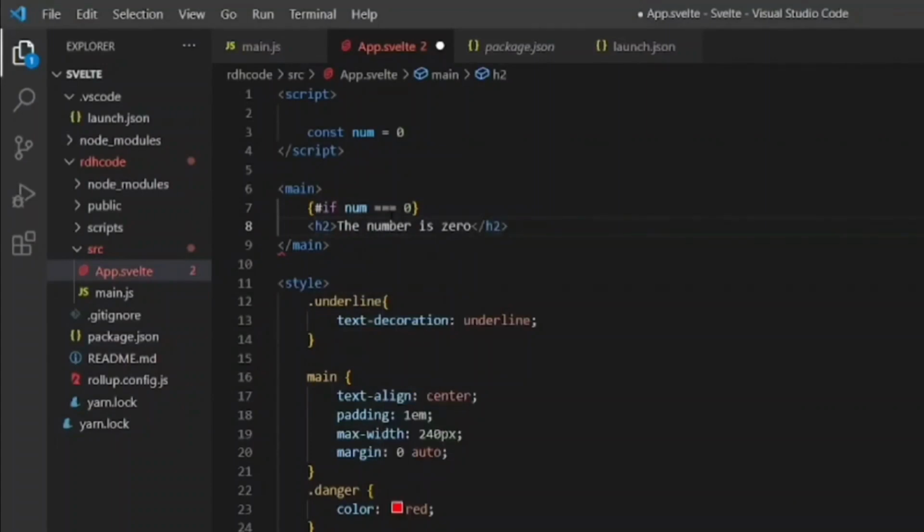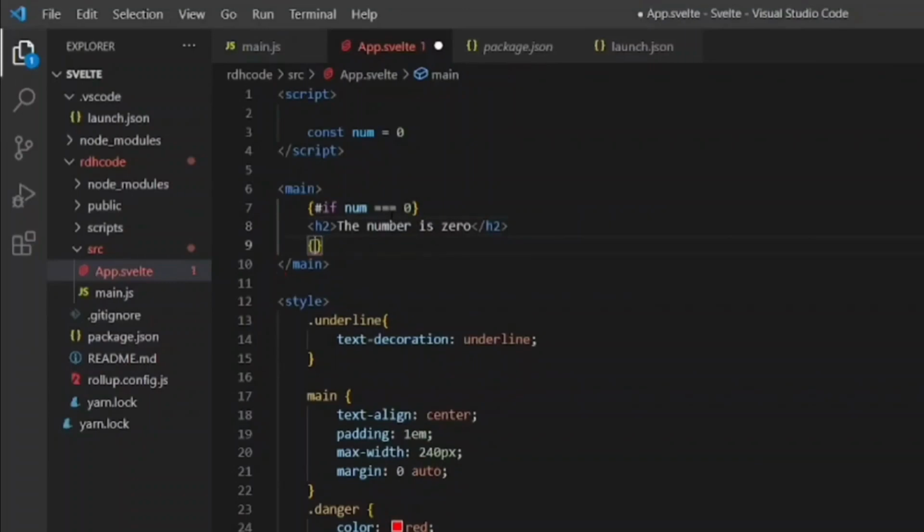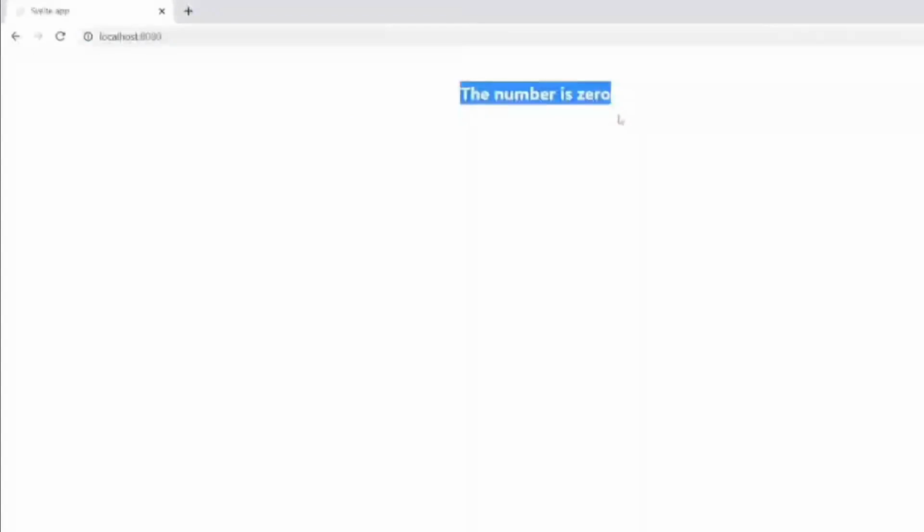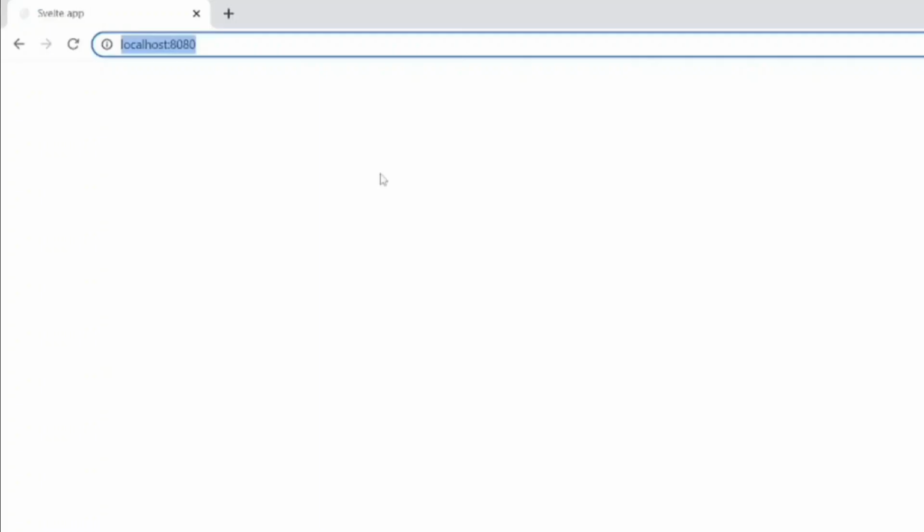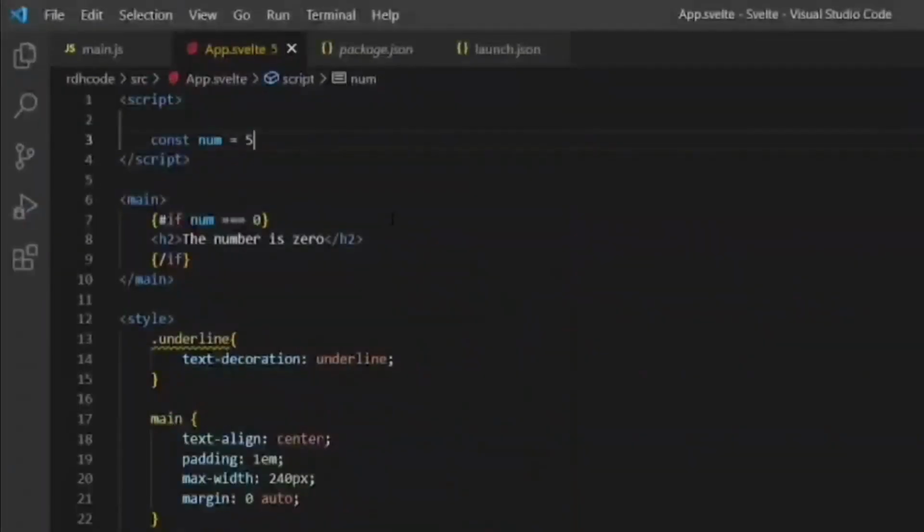We close this if block by adding another pair of curly braces, but this time a forward slash followed by the if keyword. If we now save the file and take a look at the browser, we should see the text the number is 0. If I change the number to 5, the expression evaluates to false and the heading is not rendered in the browser. Fairly simple as you can see.